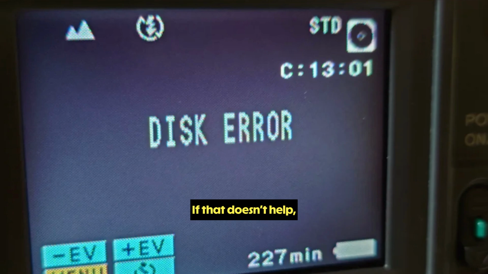If that doesn't help, try using a different memory card to see if the problem is with the card itself. If the error still continues, then check the memory card's lock switch. Make sure the switch is not set to lock, as this can prevent the camera from accessing the card.